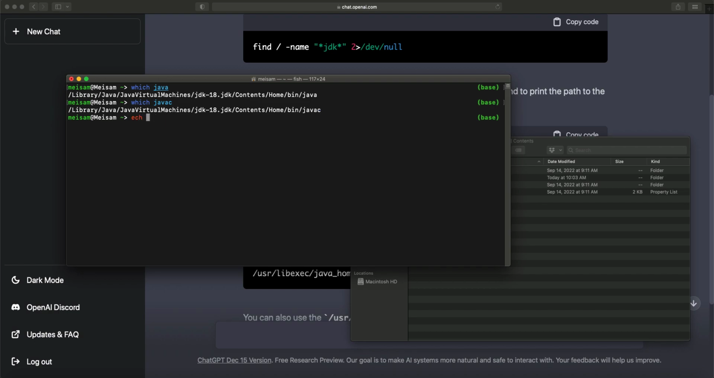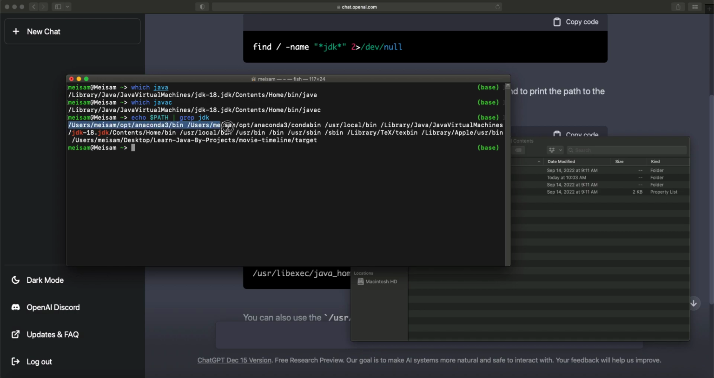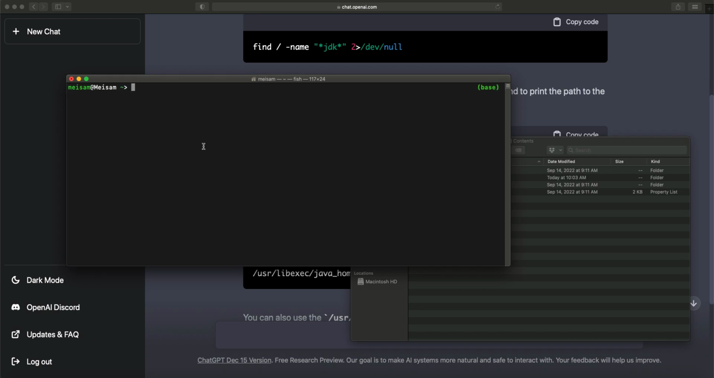So echo path, and then we want to feed it to grep application JDK. And right now you see that JDK 18 is on my path environment variable, right? This JDK 18 bin directory, which means right now my operating system realizes that I want to use JDK 18, right? But then the question is, let's say we don't know that, right?